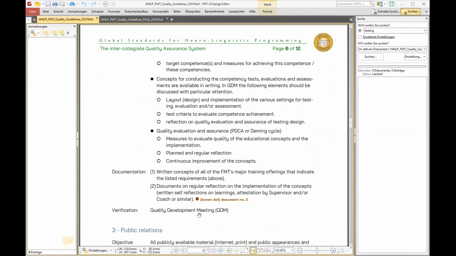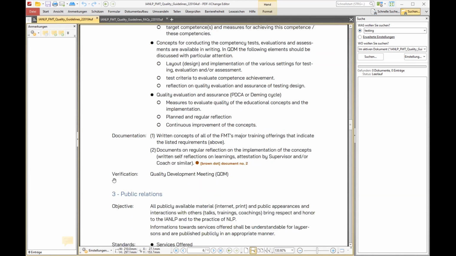Documentation, verification, this is in the quality development meeting. You talk about it to your colleagues.